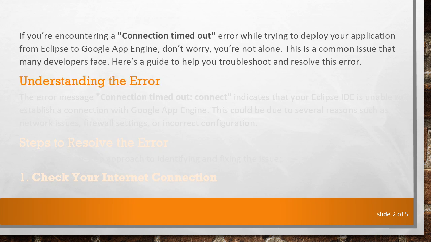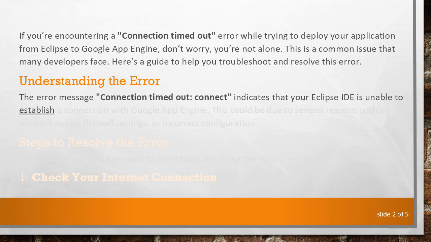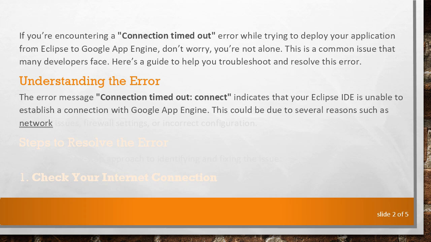Understanding the error. The error message "connection timed out" indicates that your Eclipse IDE is unable to establish a connection with Google App Engine. This could be due to several reasons such as network issues, firewall settings, or incorrect configuration.